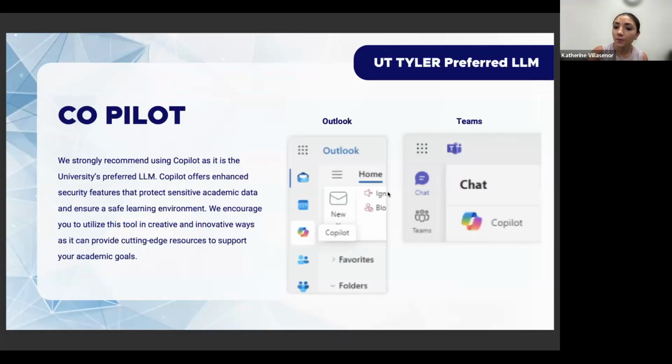And now Copilot, like I mentioned briefly earlier, is the university's recommended LLM, because the university pays for an enterprise subscription for all UT Tyler users, and that gives you an extra layer of security and data protection, which is really important if you're using academic data and ensuring it all stays within the environment. So this is what the university strongly recommends we use.